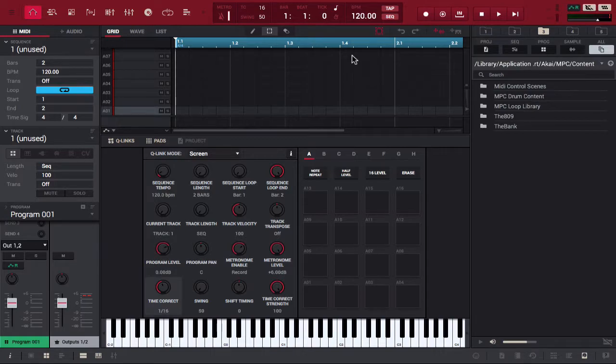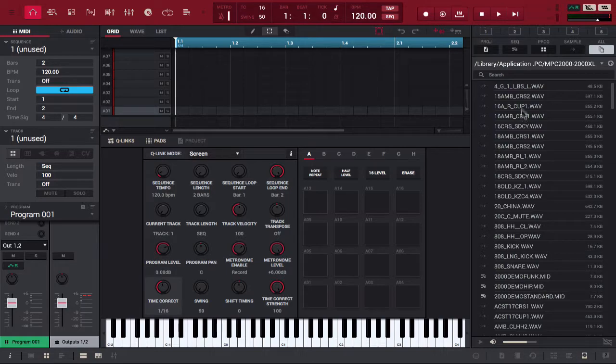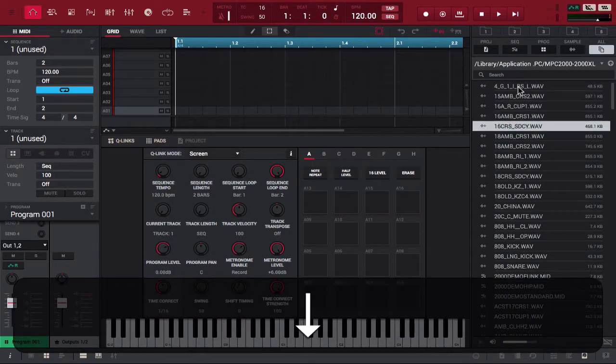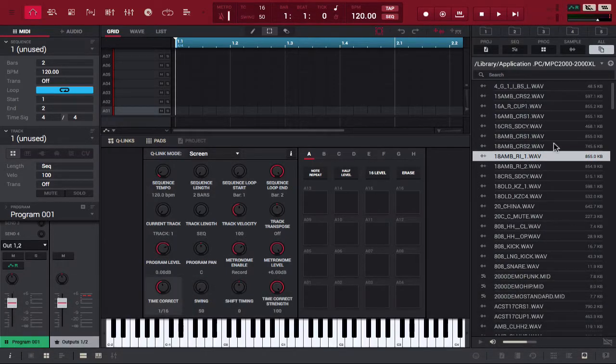Now, if you look to my right, I'm going to go to the MPC content and pick one of the legacy kits and load up some drum sounds. Let's do that now. All right. I like that sound, so I'm going to load it on pad A1.